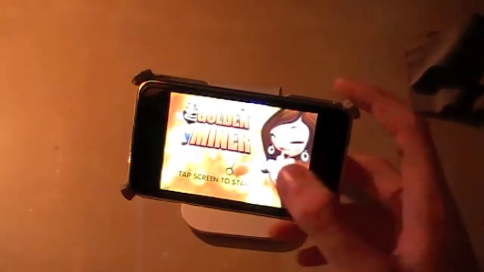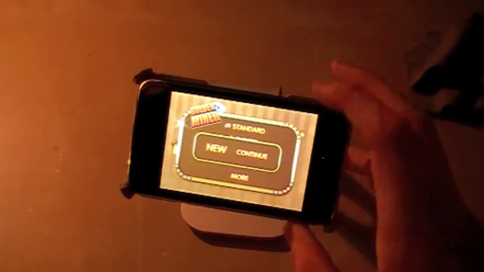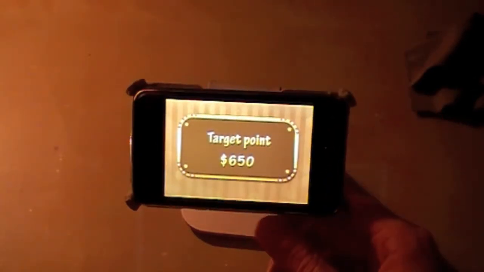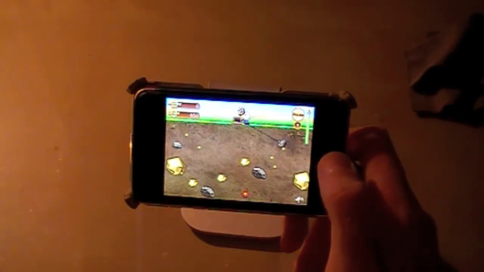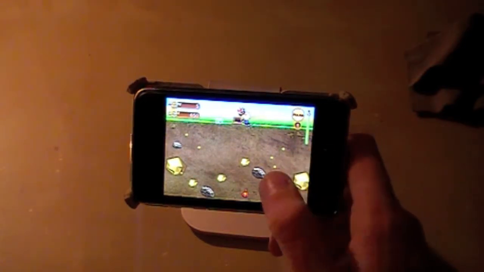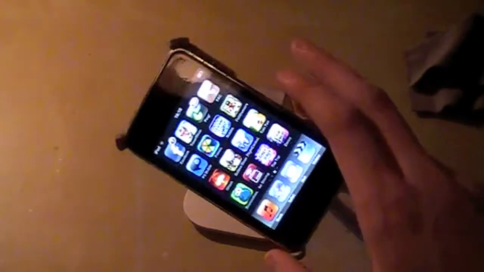Sorry for the time that it takes for some of these to launch. It's actually very simple. Just standard, new. Target point, just have to get at least $650. Some of these are worth less, some of them are worth more. Rocks aren't worth anything. Just try to get the gold or the diamonds. Very simple game. You've probably seen it or heard about it before.